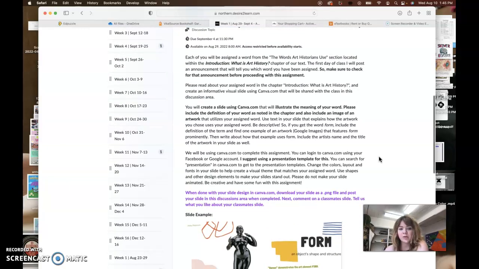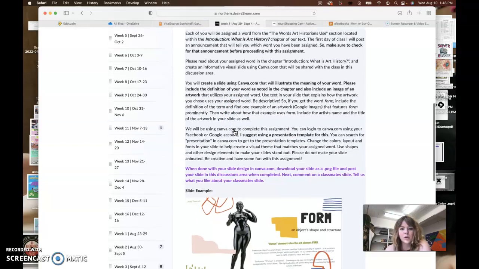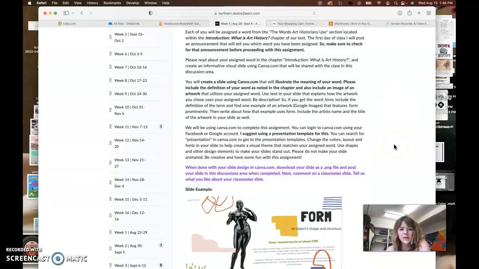You'll read about your assigned word in the chapter, Introduction: What is Art History? And then you will create an informative visual slide using canva.com, and this will be shared with the class in the discussions area. The slide that you create using Canva will illustrate the meaning of your word.